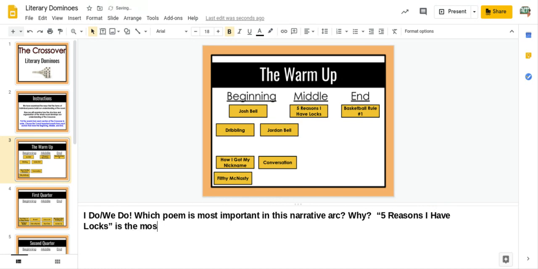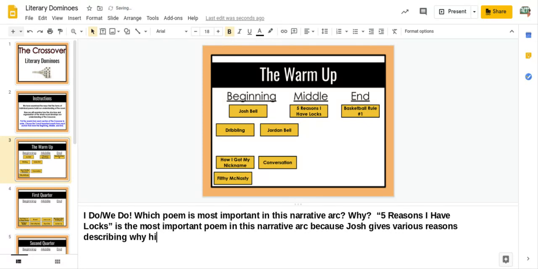5 Reasons I Have Locks is the most important poem in this narrative arc because Josh gives various reasons describing why he has locks. This poem also lets us know why his locks are important to him. Okay? And so that's how you're going to complete this task.